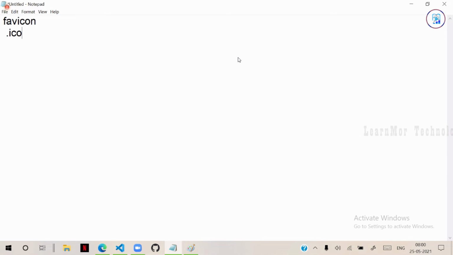Second point: the icon size must be 16 to 32 pixels in height and width. That means it should be 16 by 16 pixels or a maximum of 32 by 32 pixels. It should not be less or more than that. Anything between 16 and 32 pixels is okay for favorite icons.